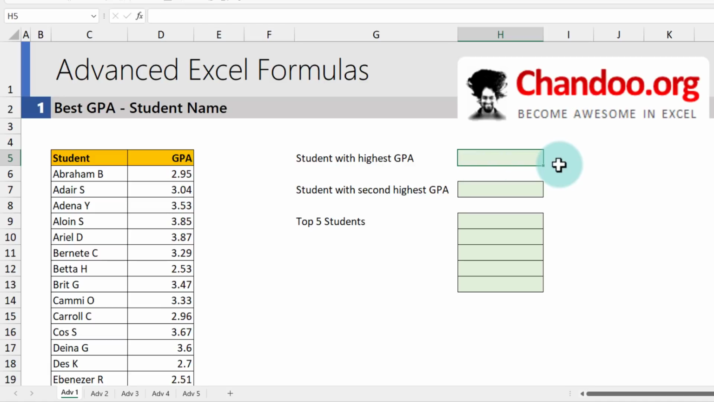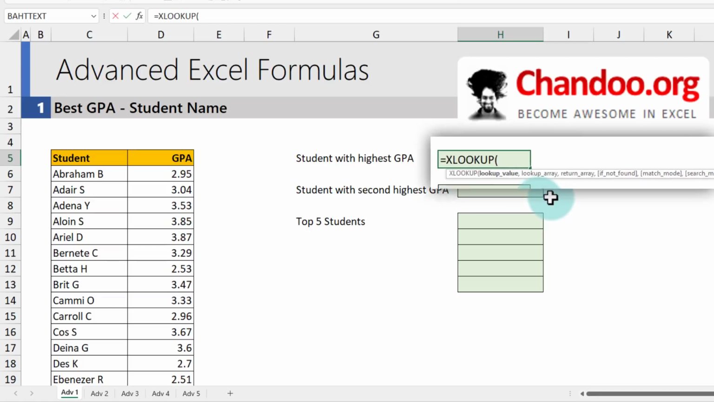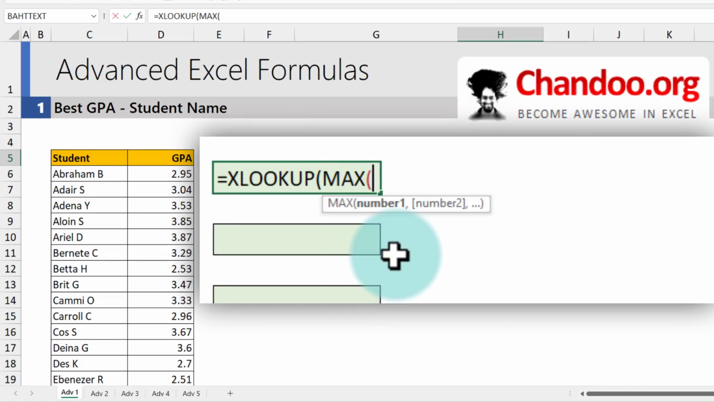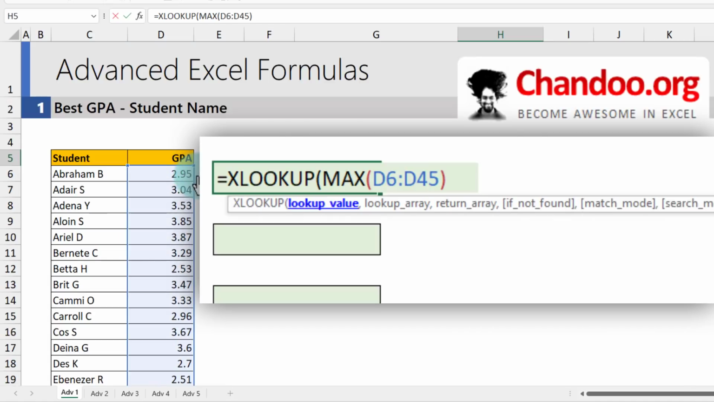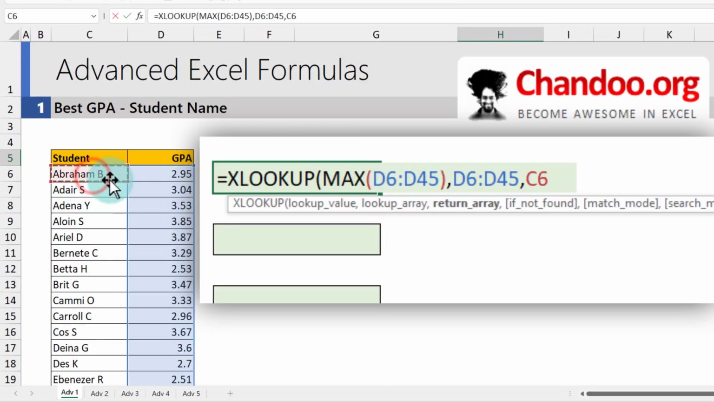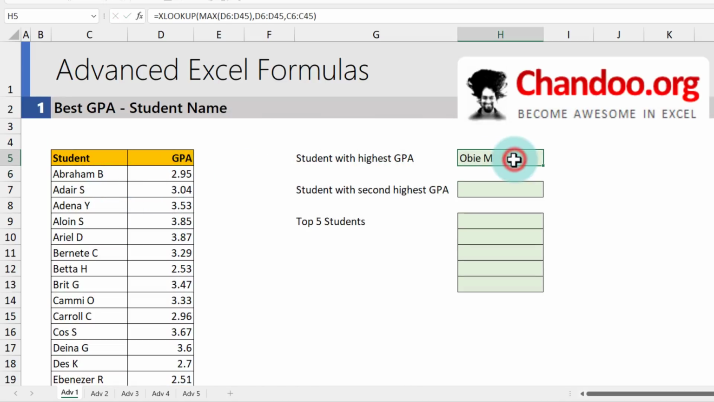So this is where we could use a VLOOKUP or XLOOKUP or anything like that. I'm going to use XLOOKUP. The value that we want to look up is 4. We could type 4 here, but that would be wrong. Instead, we want to do it by first calculating the maximum. So maximum of the GPA values. So you can see that the first parameter itself is another function, and then the lookup array is the GPA itself, and then the return array is my names. So C6 to C45. We can see that OBM is the person with the highest GPA.